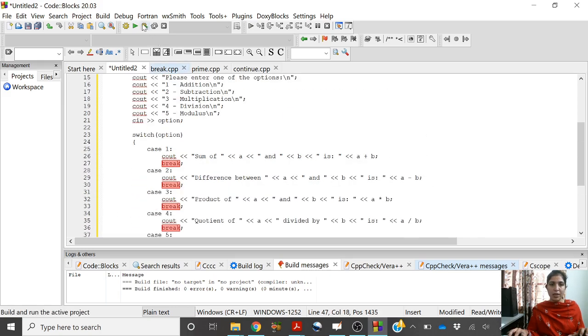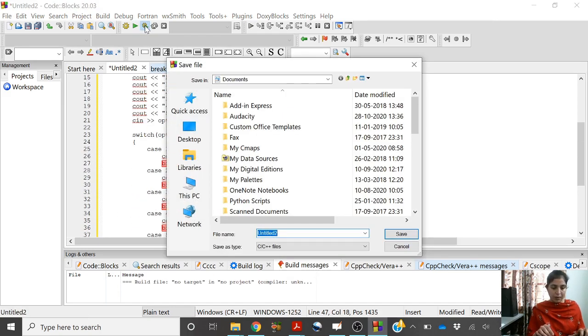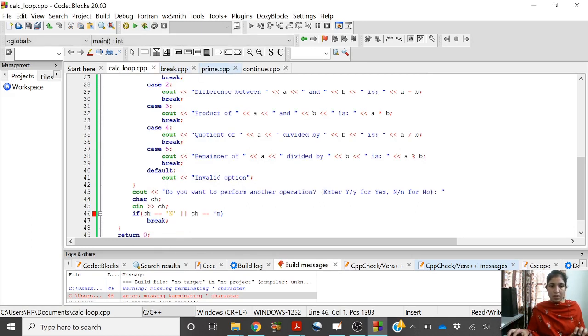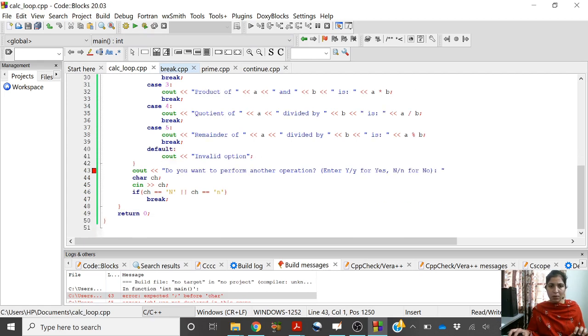So let us try to test. Let us save it as calculator loop.cpp. There is a problem here. Missing terminating character. I forgot to put a double quote here. Expected semicolon before char.